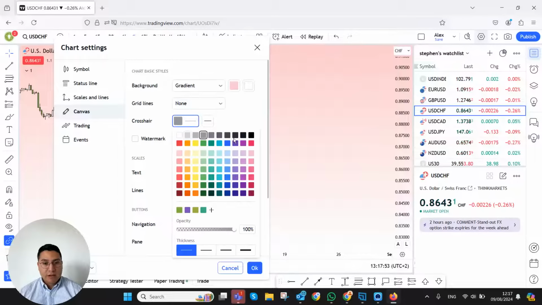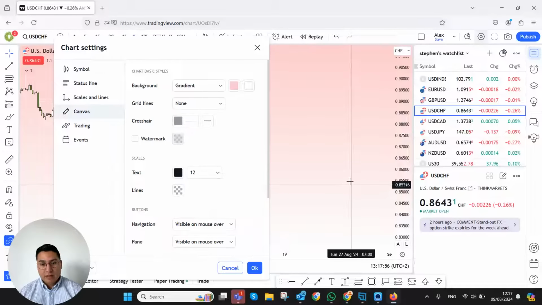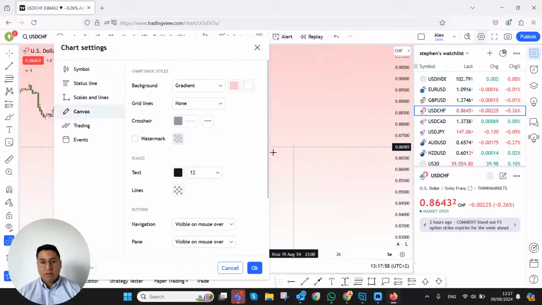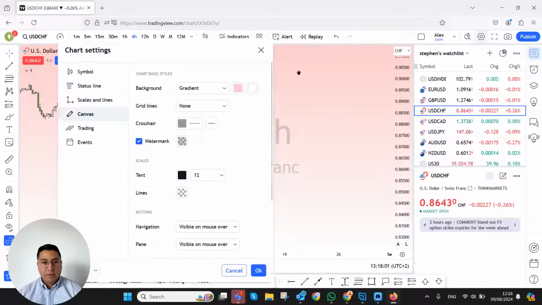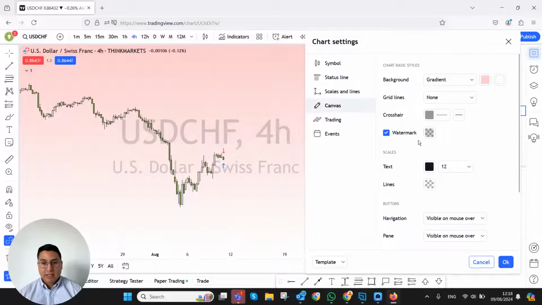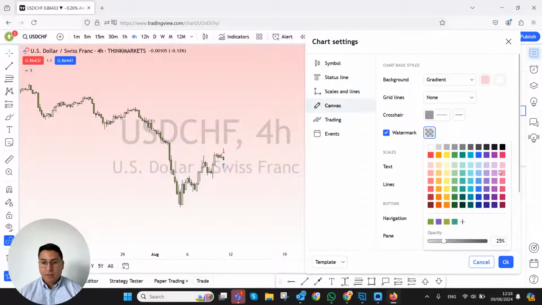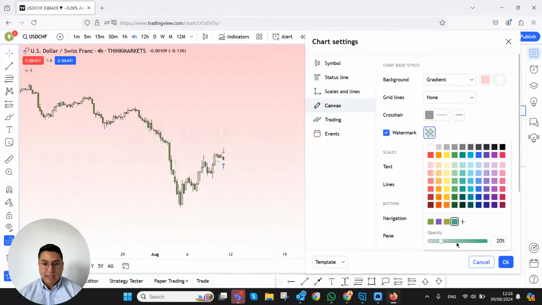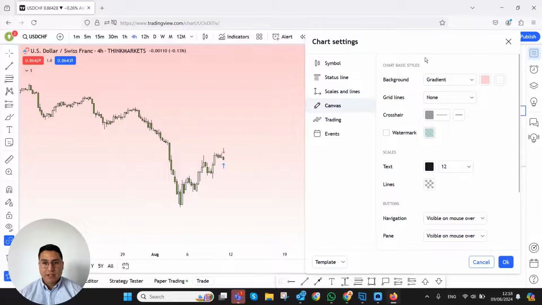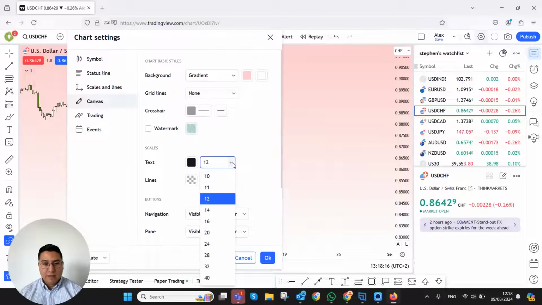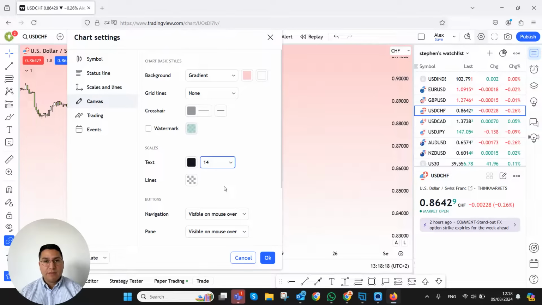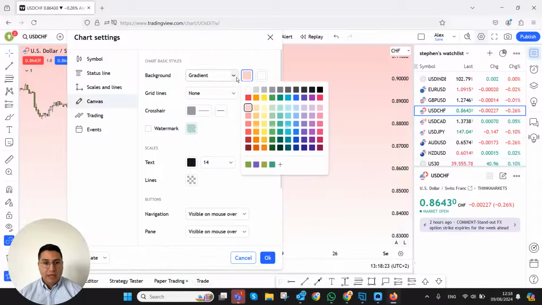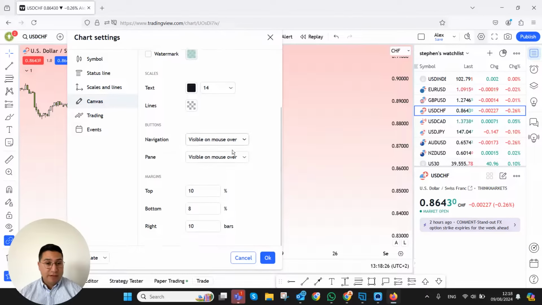The crosshair as well, like this one you see is gray. You can change the color of that if you wanted to. If you wanted to add a watermark to see which asset it is, you can change the color even of the watermark. So if I wanted to make it green, I can do it. The intensity, you can make so many different changes here. The pricing, say I want to have 14. I think 14 is good. Everybody can see your levels, and you have the different buttons, the margins. There's so many things you can do.